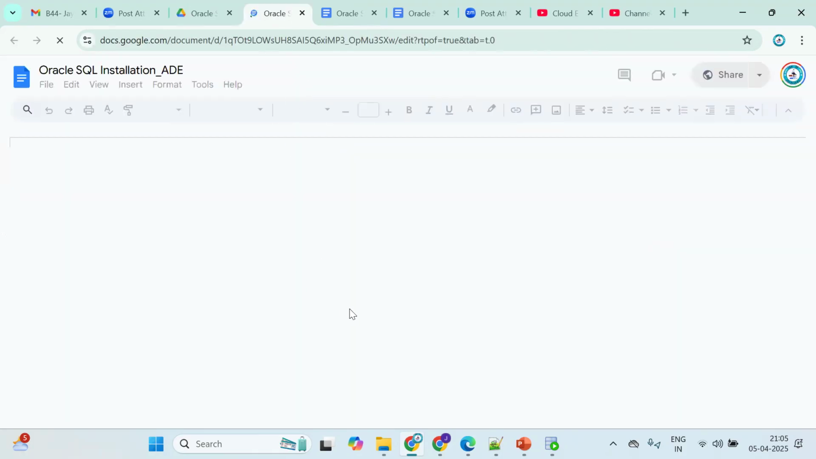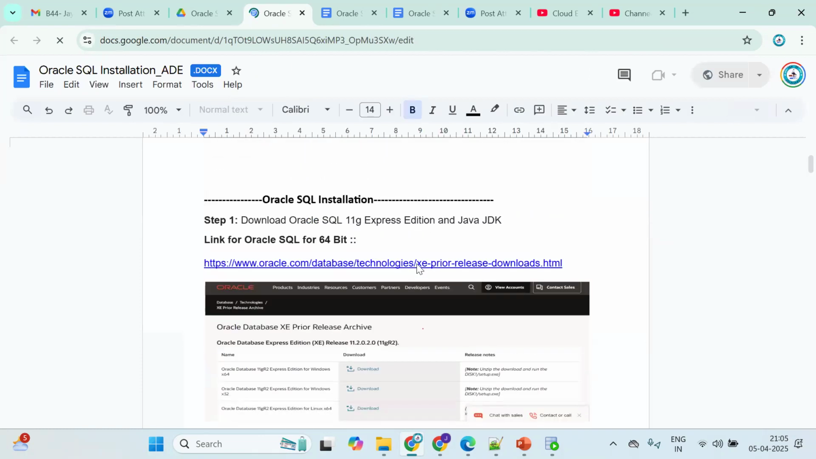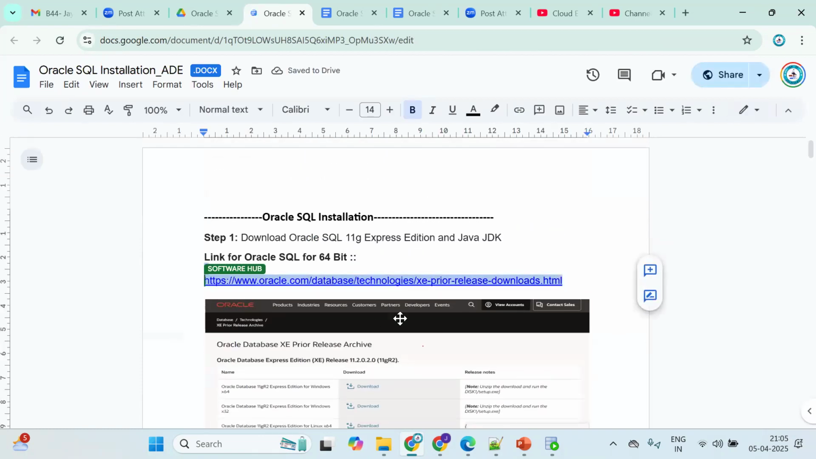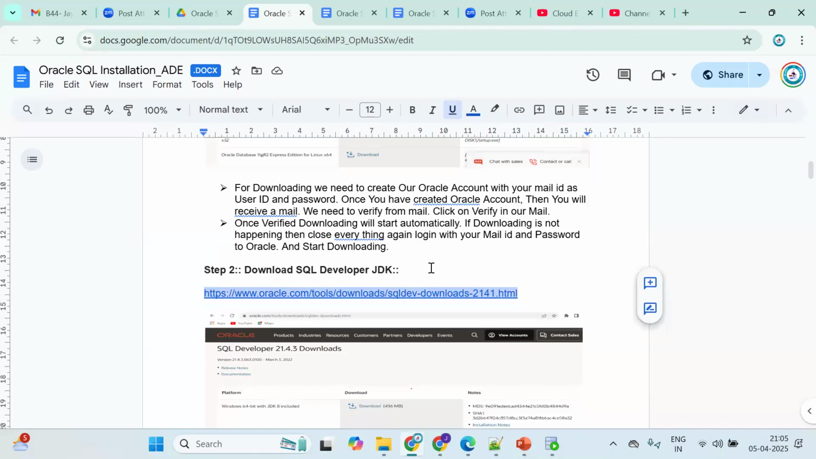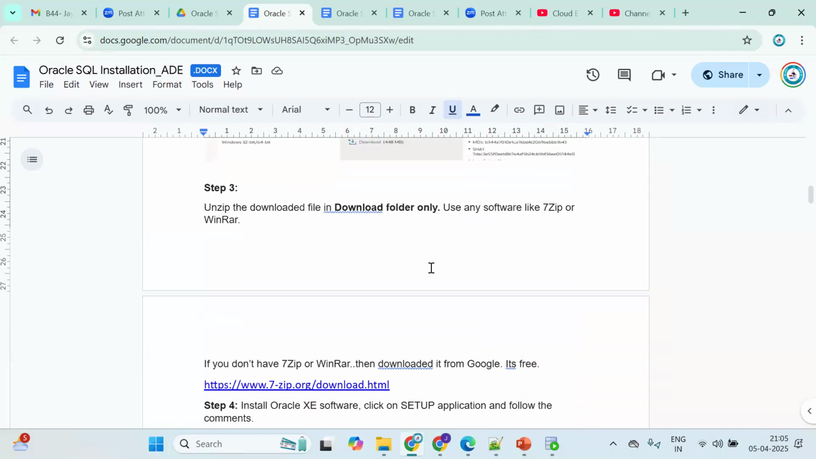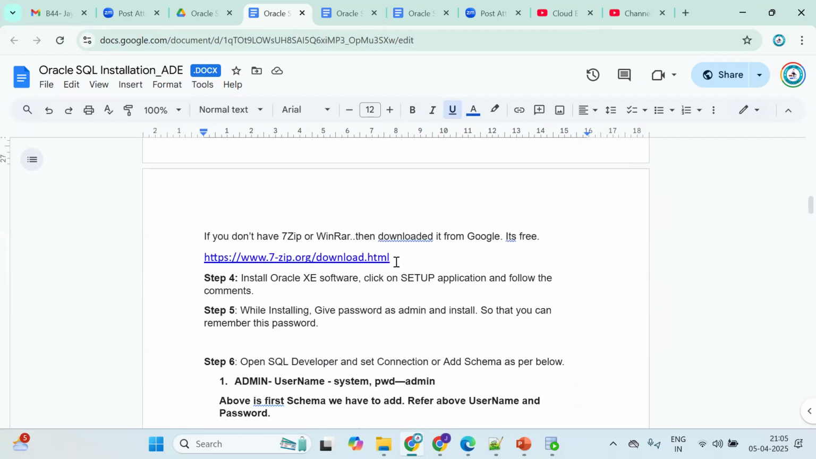You will get this software here, and I have already provided this software in the drive. Download it, unzip it, and then install it. How to unzip it? You can install 7-Zip or WinRAR, and from there you can unzip it.